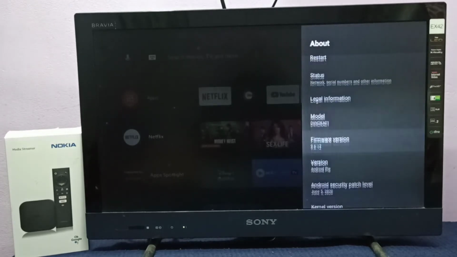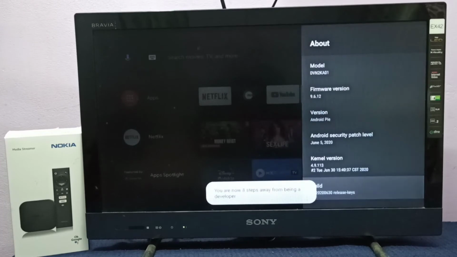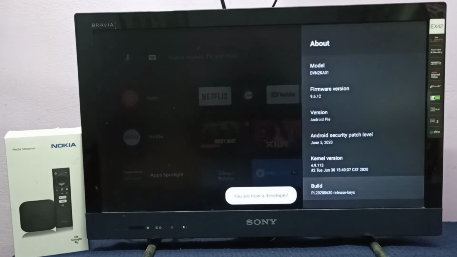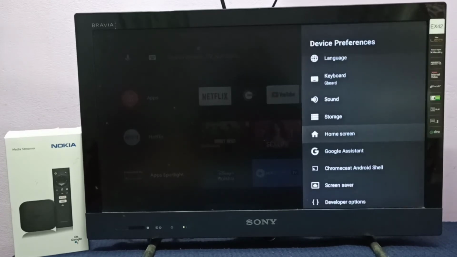Then go down. So here you can see build number. On build number, we need to press enter button 7 times. 1, 2, 3, 4, 5, 6, 7. You are now a developer. Go back. Then go down.